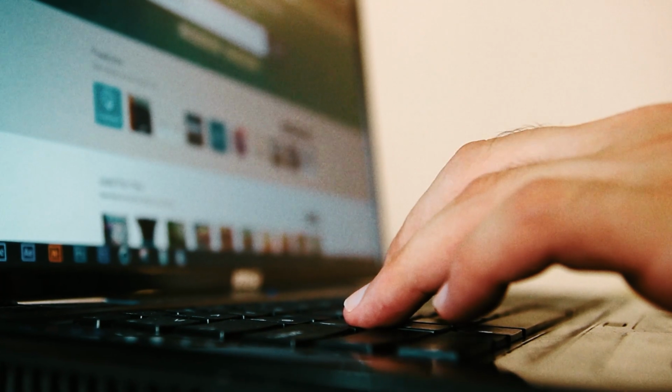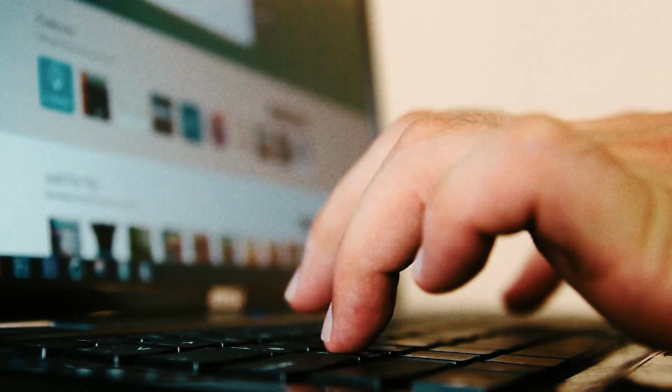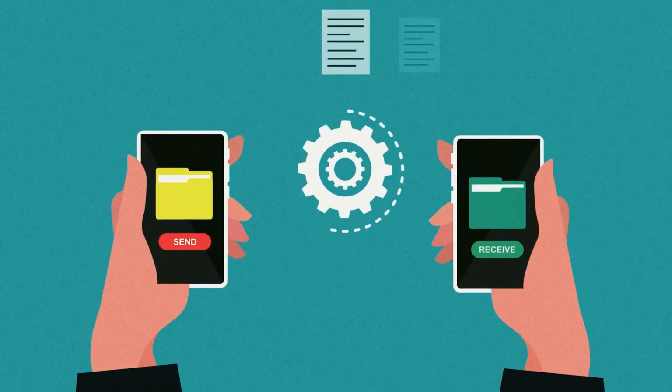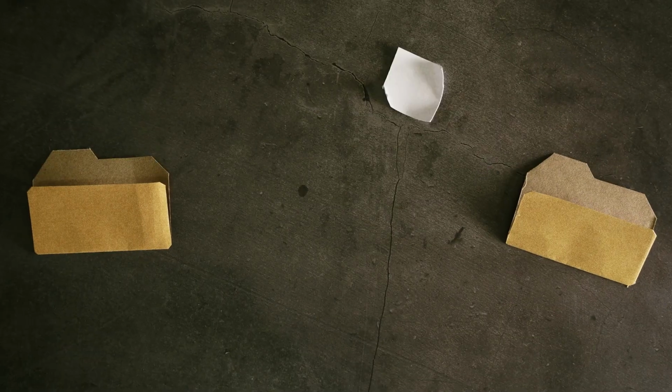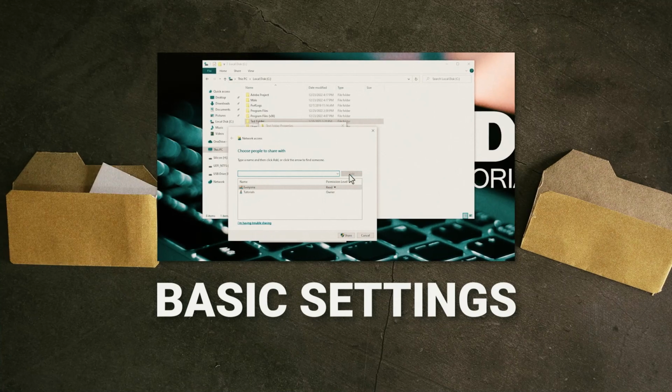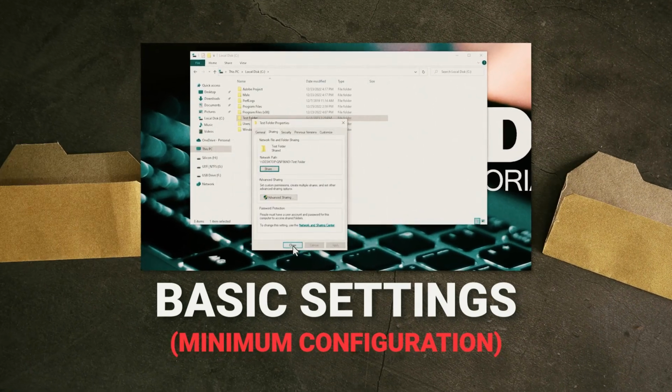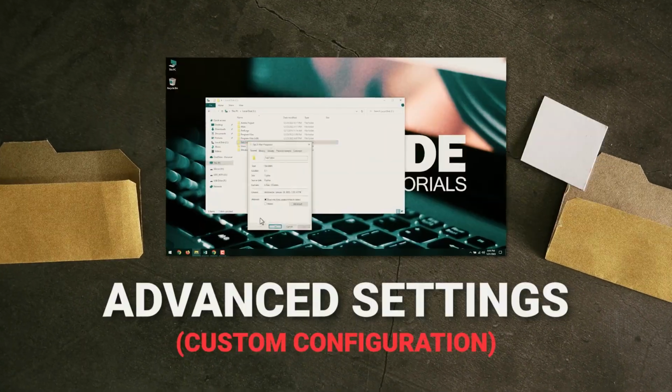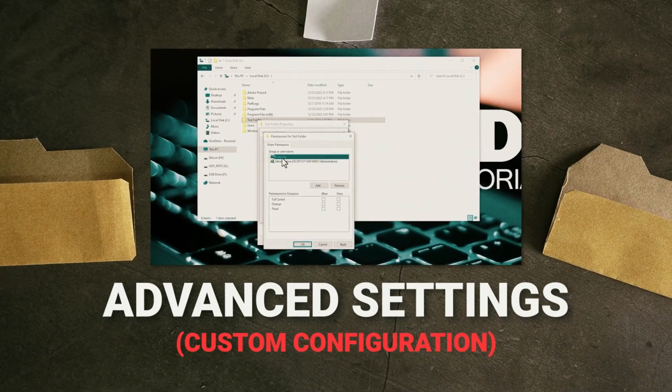Today, we are going to talk about how to share files from File Explorer on Windows 10. Using the built-in file sharing feature on Windows 10 is the best method to share files in a local network, as it is more flexible. There are two ways to share files using File Explorer. You can use the basic settings, which allow you to share files on the network with minimal configuration, or you can use the advanced settings to set custom permissions and other advanced options.